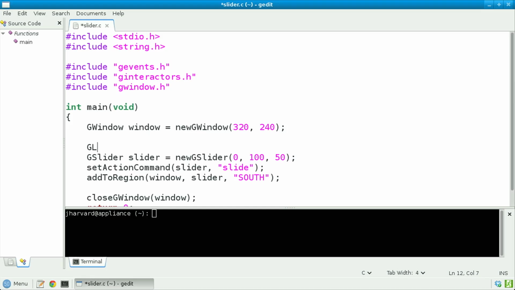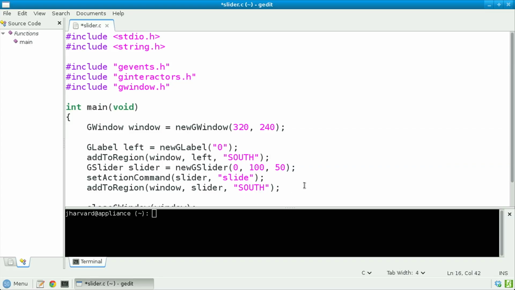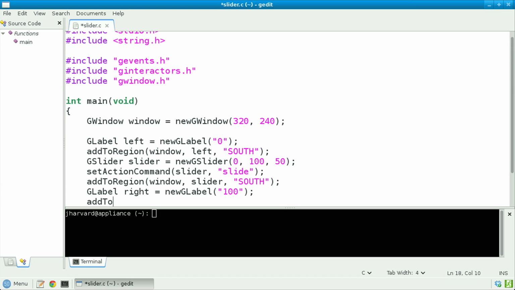Before we allocate that slider, let's go back here and allocate a GLabel, calling it left, and assign it the return value of new GLabel, passing in "0", in other words, a string of 0. Let's now call add2region, passing in window, passing in left, passing in "south", so that this label is inserted into that southern region before the slider. And now after the slider, let's go ahead and declare another GLabel, calling it right, assigning it the return value of new GLabel, another string, "100", and then call add2region, passing in window, passing in right, passing in south as well.